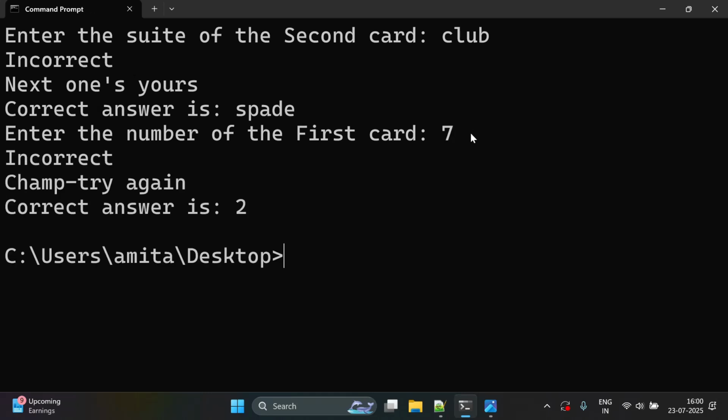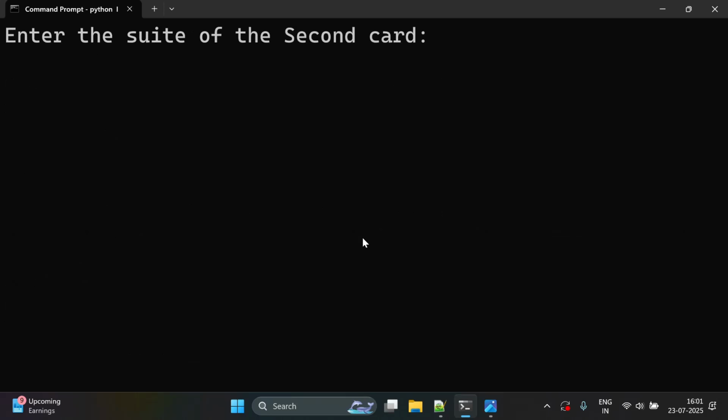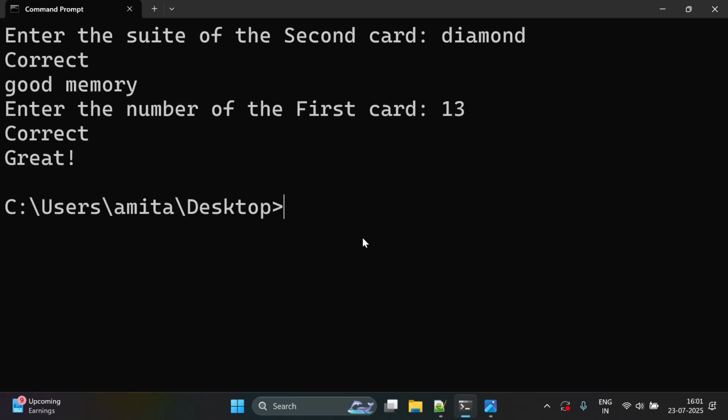Okay, and if we type here and we can see again. So let us try it for the last time. So this time it's king spade, 9 diamond, 10 heart. So let us say yes, and now it enters the suit of the second card. So diamond, and it said correct. Enter the number of the first card. So 13, and it's again correct.